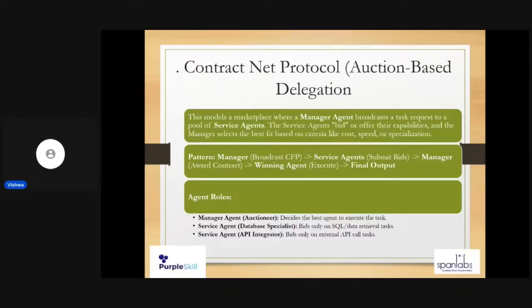So here, after broadcasting, the manager will wait for a response from each of them to give the final output, correct? So this is a very advanced pattern, correct? Auction based delegation pattern.